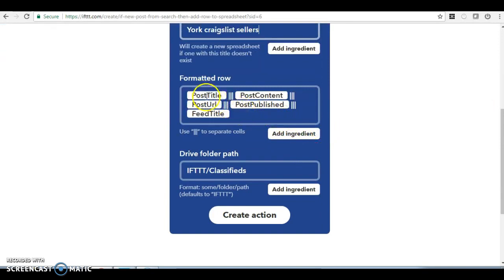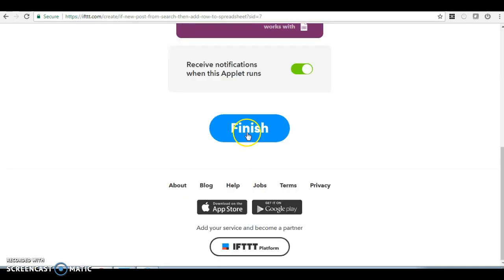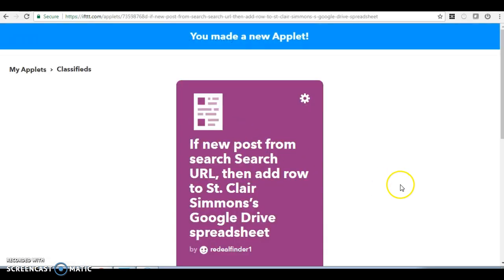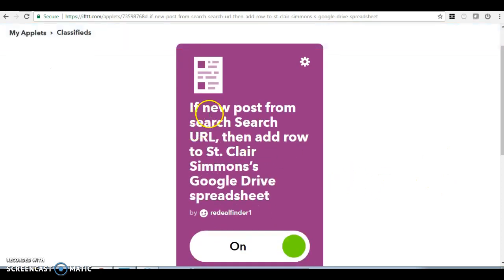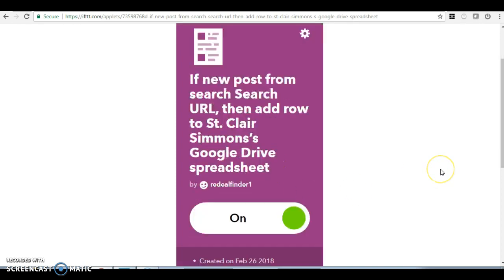And what it'll do is it'll have these fields across the top: the post title, the content of the post, the URL of the post, what date it was published, and the feed title. And in our Google Drive, it's going to follow this path, IFTTT, and in the classifieds section. And let's just go ahead and create this action, and then hit finish. Now if this works properly, every time there's a new post in that particular search criteria, it's going to add a new row to my Google Drive spreadsheet.